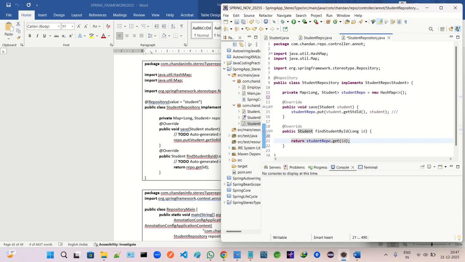Done, right? Our repository over here is done. For that repository, you can specify the bean name over here also. How are we going to specify that bean name? You can give it over here, student dnt. That's it. Done, right?